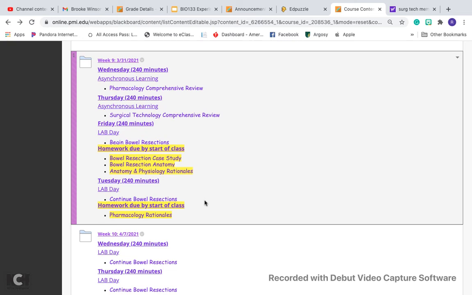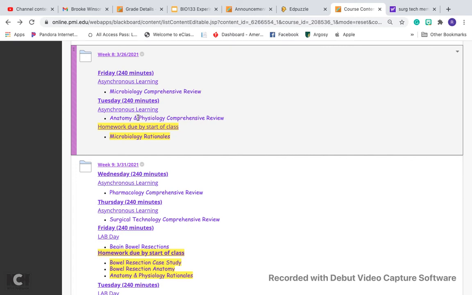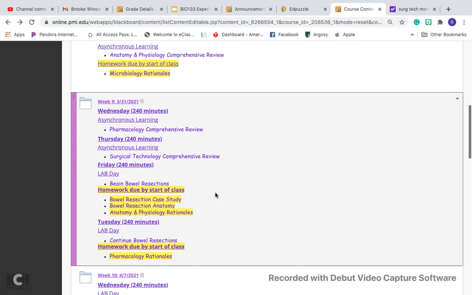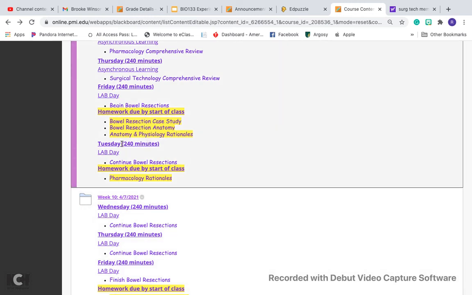You'll take the anatomy and physiology exam on Tuesday. It's right up here. All right, you'll take that on Tuesday. On Tuesday, we'll be in the lab for the rest of the time, and we will be continuing bowel resections until we finish up with those. But on Tuesday, we have some homework due, and that's our pharmacology rationales.